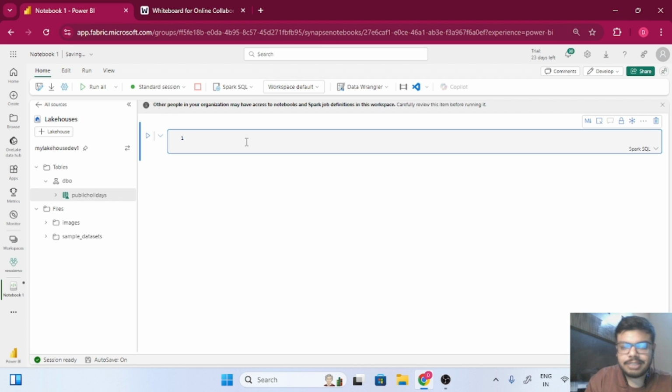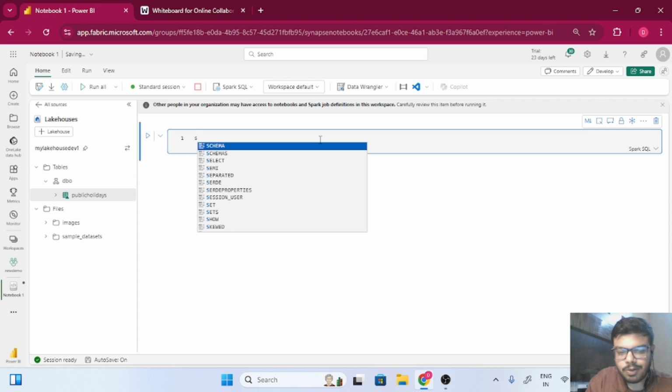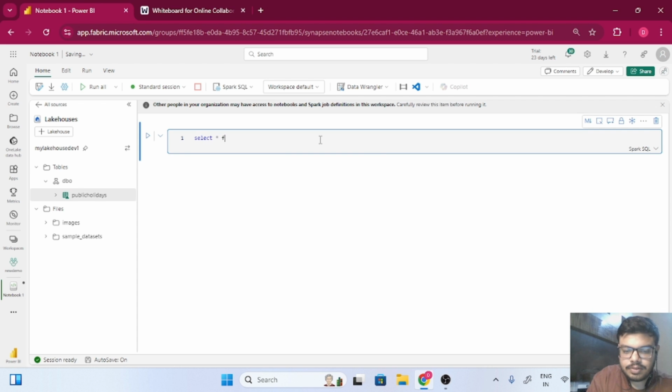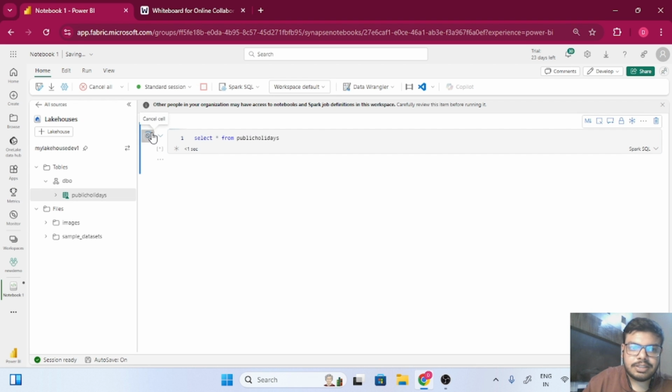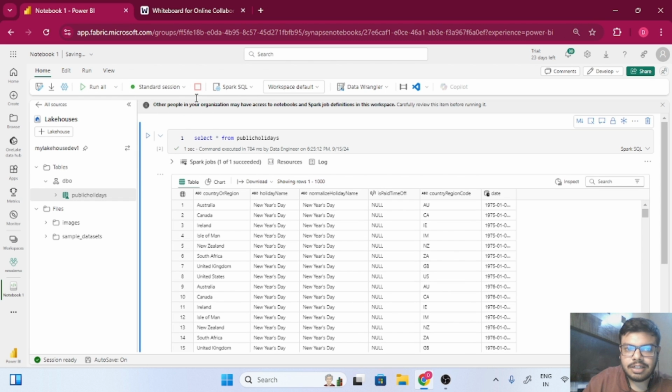First, let me write a simple query to read the data from public holidays. I am using Spark SQL. You can change the language from here, whatever language you're comfortable with. I'm just writing the query, selecting everything from the public holidays table. Let me run this. It will only run once the session is started, otherwise it will not run.